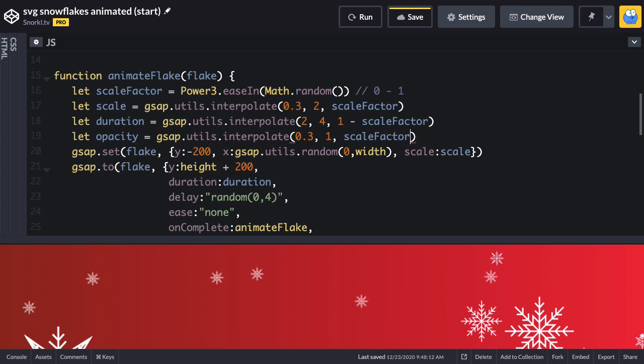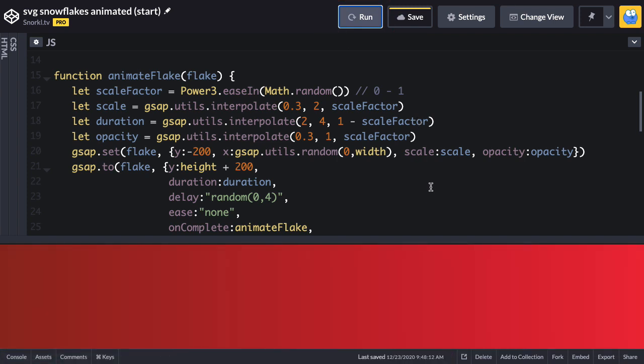So if we have a scale factor of 0.1, that means that it's going to have an opacity very close to 0.3, but not less than that, because we really don't want any flakes to have an opacity of 0. So this is going to help us out there. So in my set, I'm just going to add in opacity property and set it equal to our opacity variable. So now the next time I run, we should see everything that we want. Where are you, flakes? There we go.